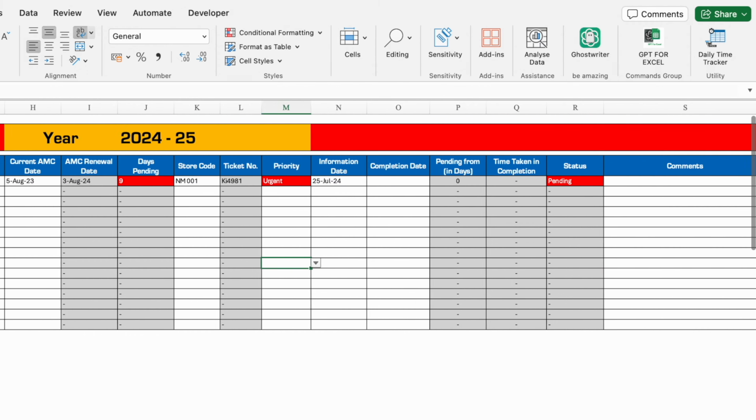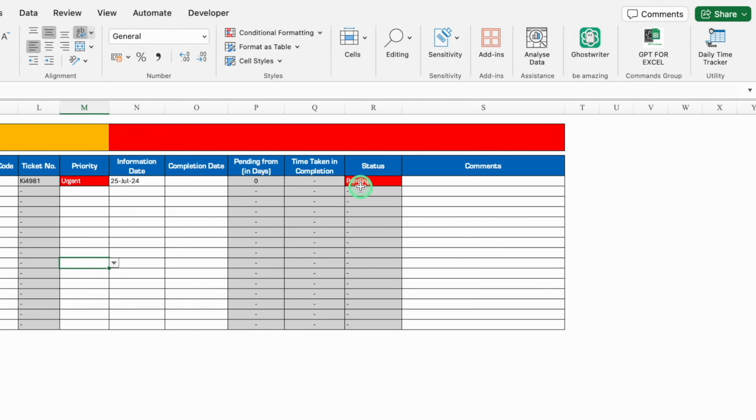I'll come to the right. Over here status is pending and pending from days is 0 because I have informed today. I'll put some other back date. I'll put 20th. Enter. Over here pending from days is showing 5. Time taken in completion is 0 or blank and status is pending.